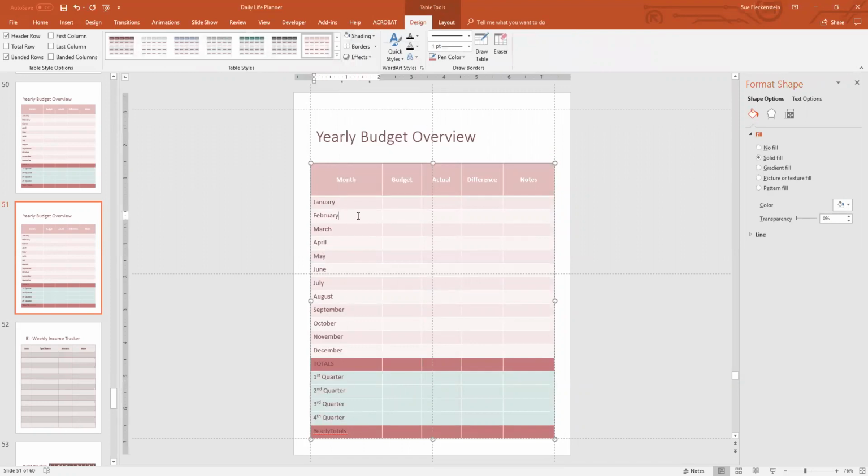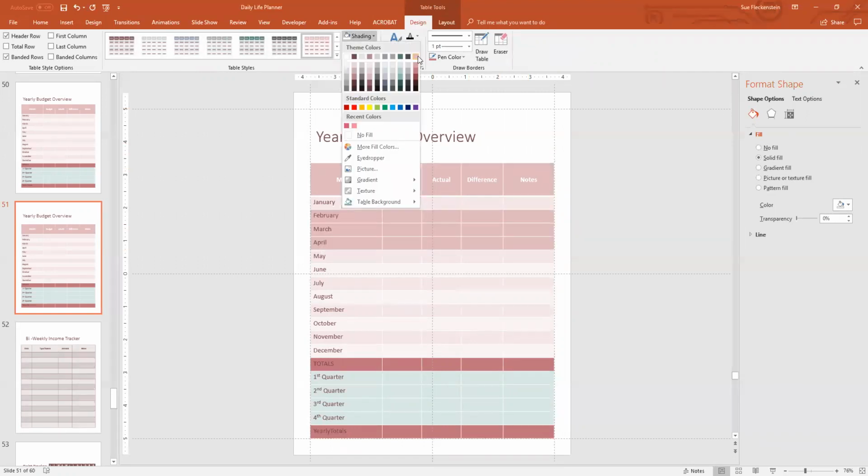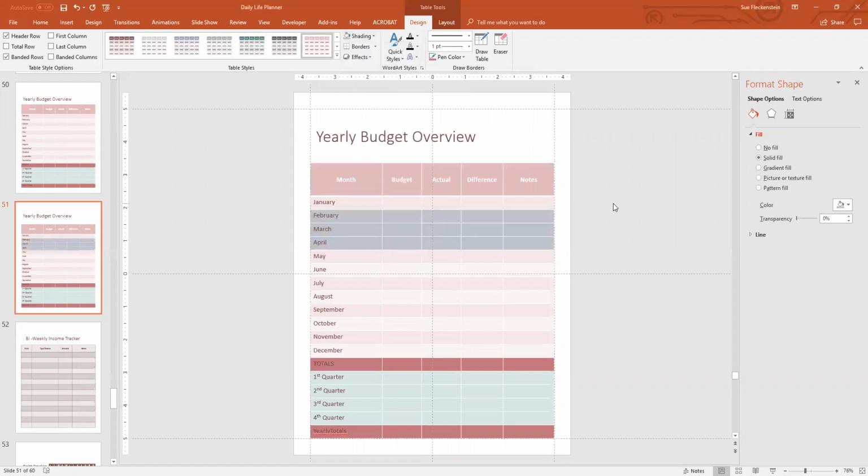When you just want to change a portion of it, let's change 2 lines up here. So I want to just change those 3 lines in the table. So highlight the area that you want to change first. Then you've got the Design open, Shading, and now we can change the color up here to whichever color that you wanted. Okay, so that's one way to do it. I'll leave that there for you to see.